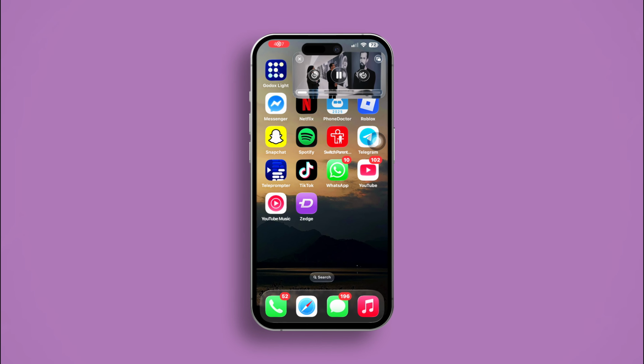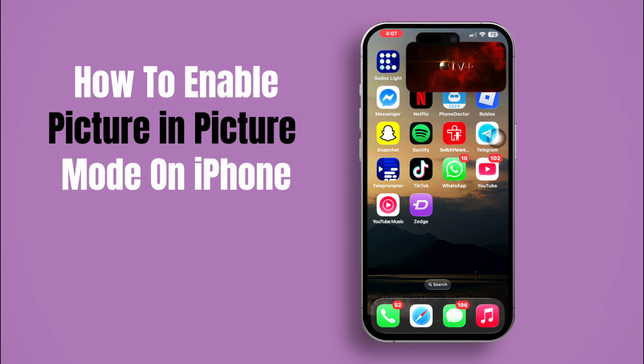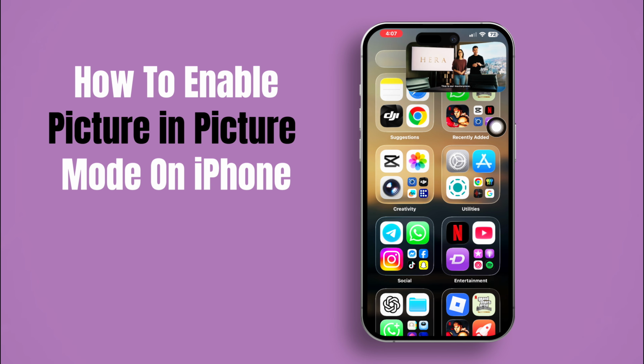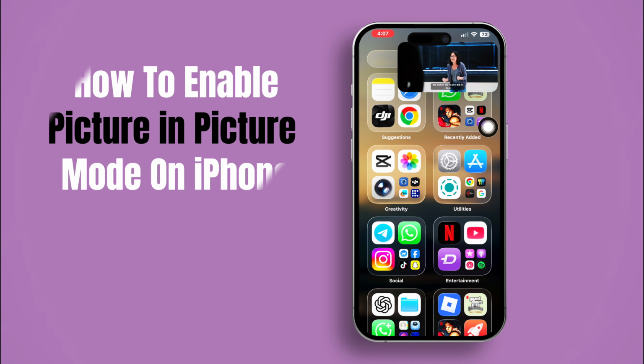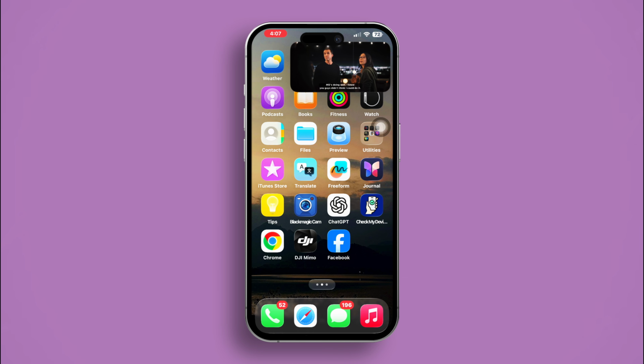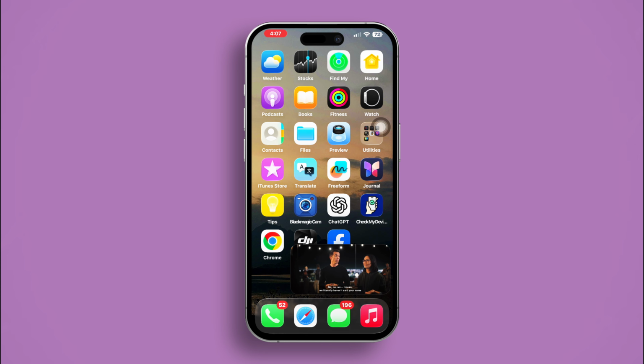Want to watch videos on your iPhone while using other apps? Picture-in-picture (PIP) mode makes it possible. PIP lets you play videos in a small floating window while you do other tasks. If you're not sure how to turn it on, don't worry, this guide will show you exactly how.